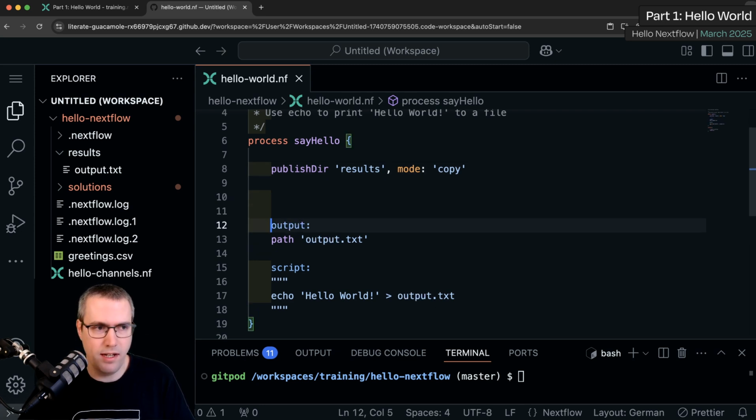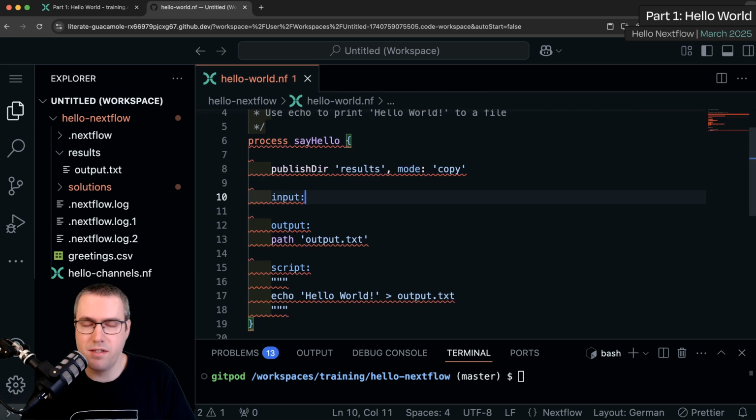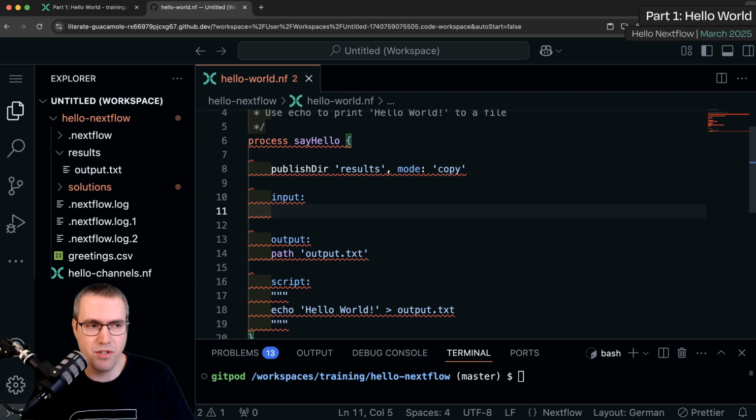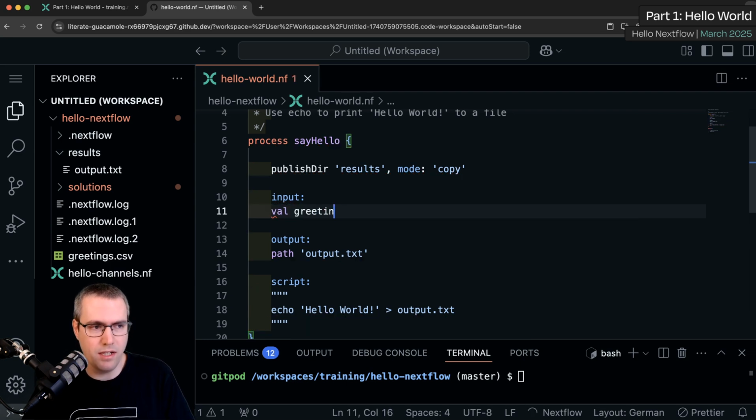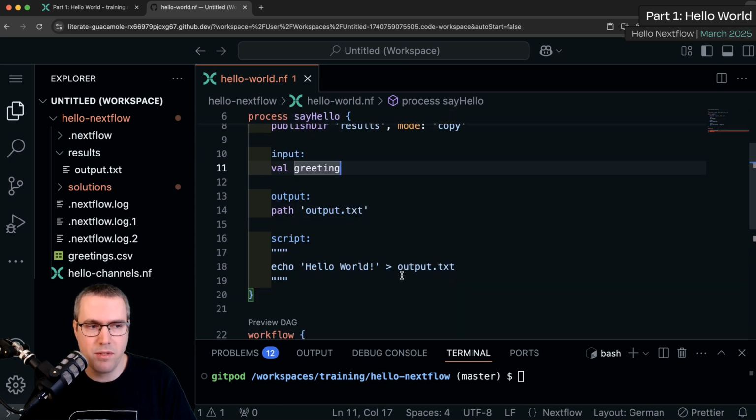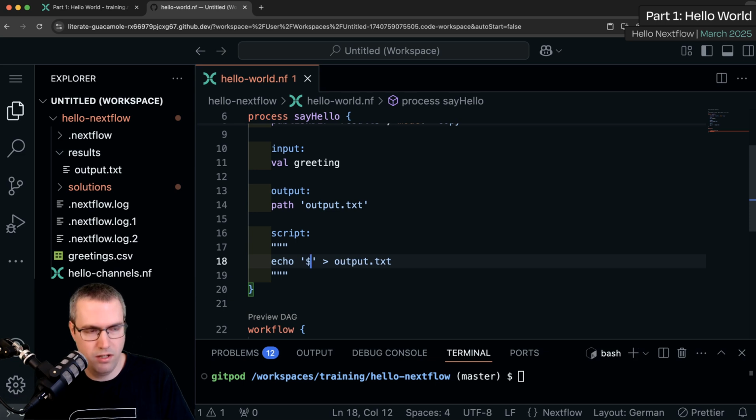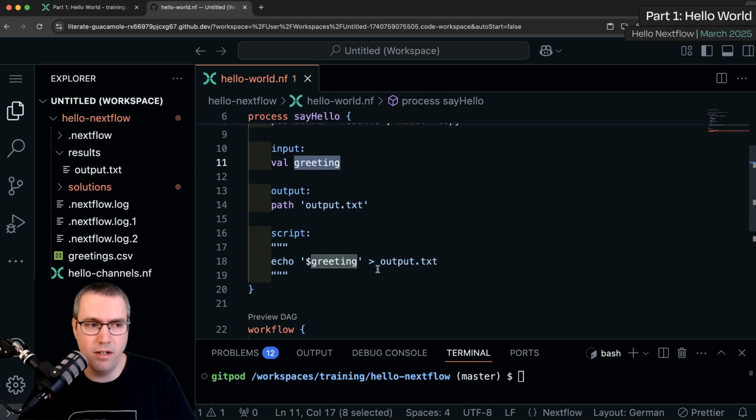So first things first, let's add an input block here. Just the same as output, this is a new section for the process, and I'm going to say val greeting. Note here I'm saying val, which says that this is a variable, not a path. I can then go down into the script, and I can take out this hard-coded text here and do $greeting. This works just like any other programming language. We're defining a variable here and we're referencing it within this script block. When Nextflow runs this process, the variable will be interpolated, and when we go and look at that command.sh file, we'll see the actual hard-coded string here instead.